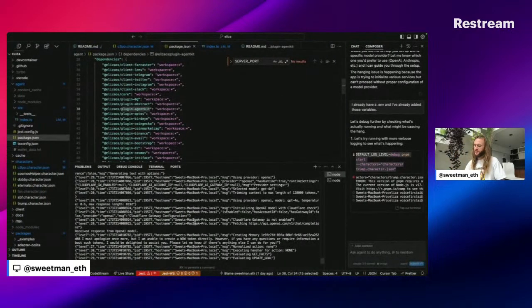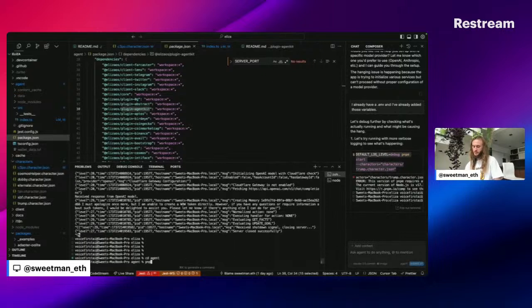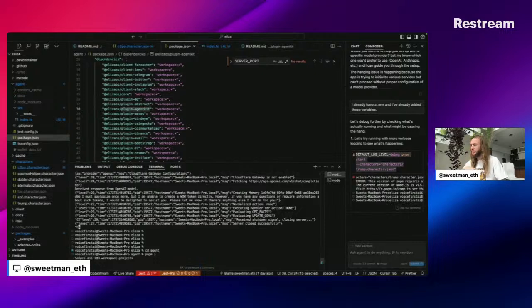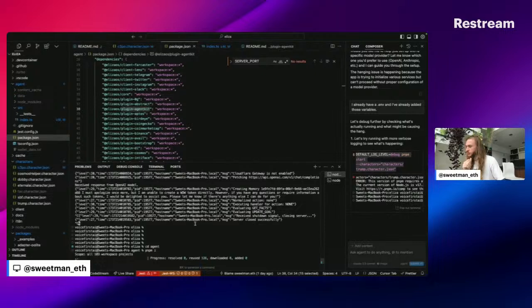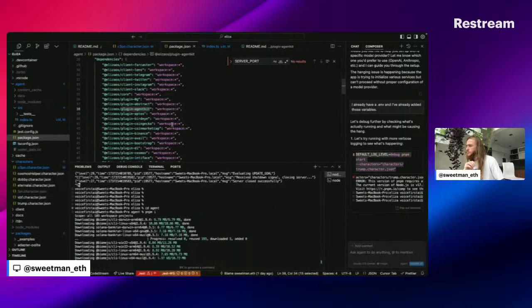So why is it unable to do anything? Let's crash the server. Let's cd into agent and let's try pnpm i. I don't think it changes the context, and the install should still work. It should be the same. It shouldn't change it. So why isn't it working?